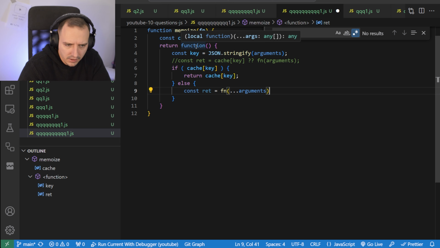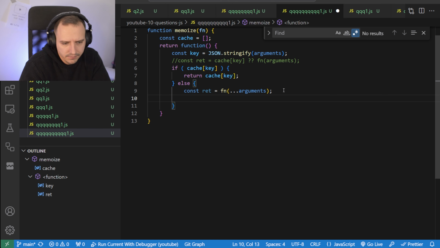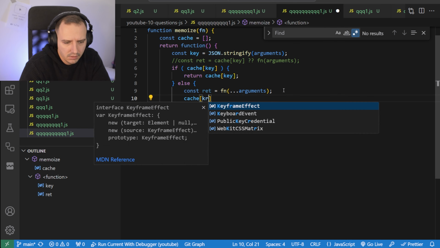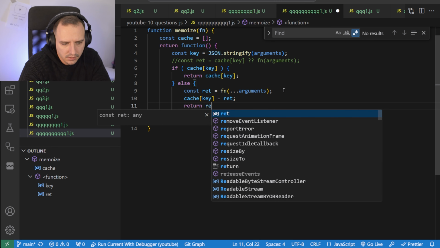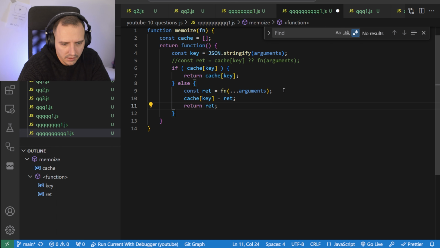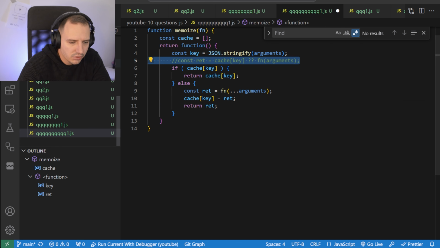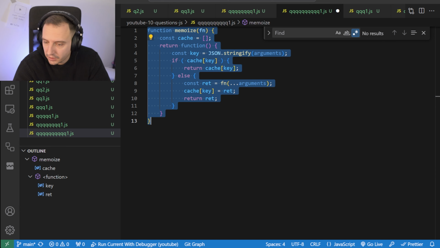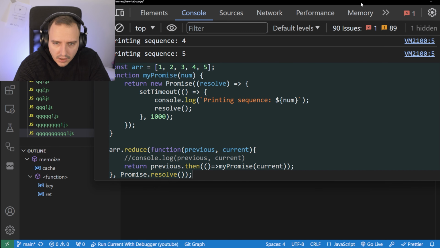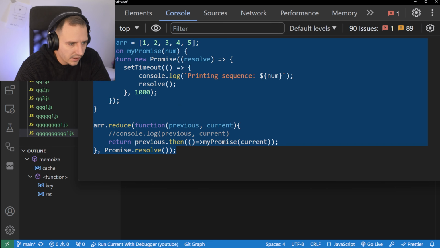We need to return a function. It's not an arrow function. Okay, very nice. And also set the cache key to the return value, and then return the return value. So there, this should do the thing. This should very likely do the thing, or we're gonna find out in just one second. Don't worry.